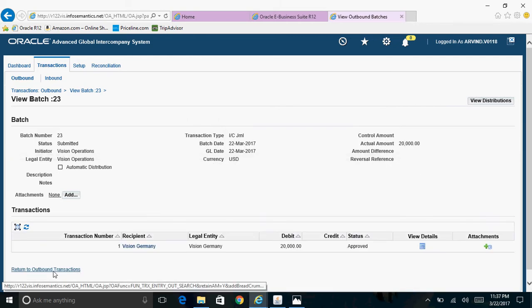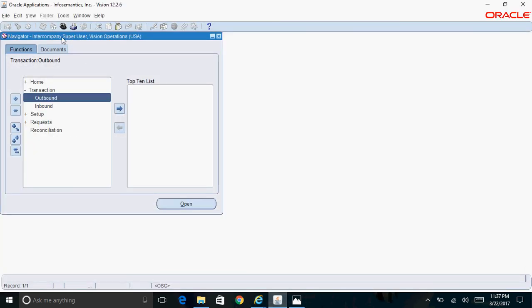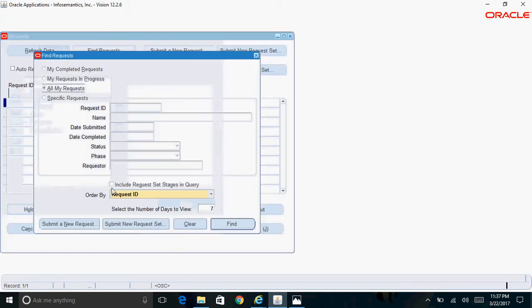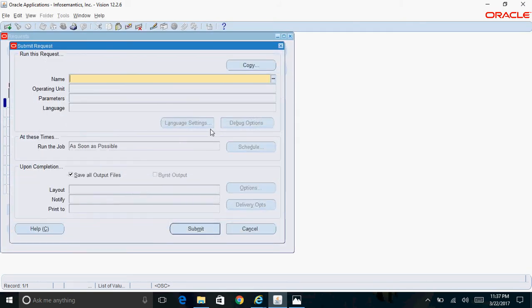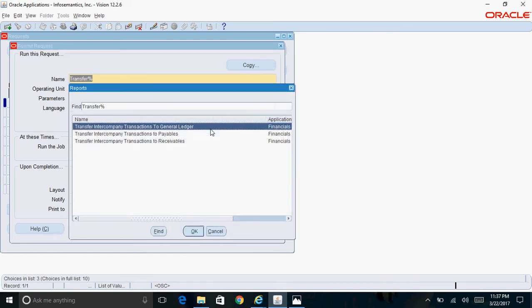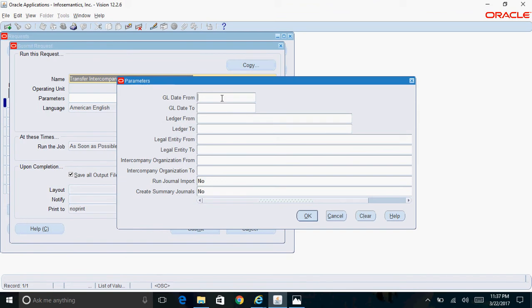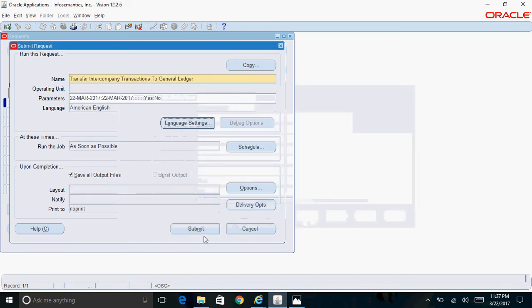Now you need to go back to your intercompany supervisor responsibility and run the required job. You need to run a program called Transfer Transactions to General Ledger, and we can use today's GL date, 22nd March 2017, and say run general import as yes. This program should send the data to the GL interface, and as we have set run general import as yes, it should automatically import from the GL interface into the GL base tables. Click on OK, submit.